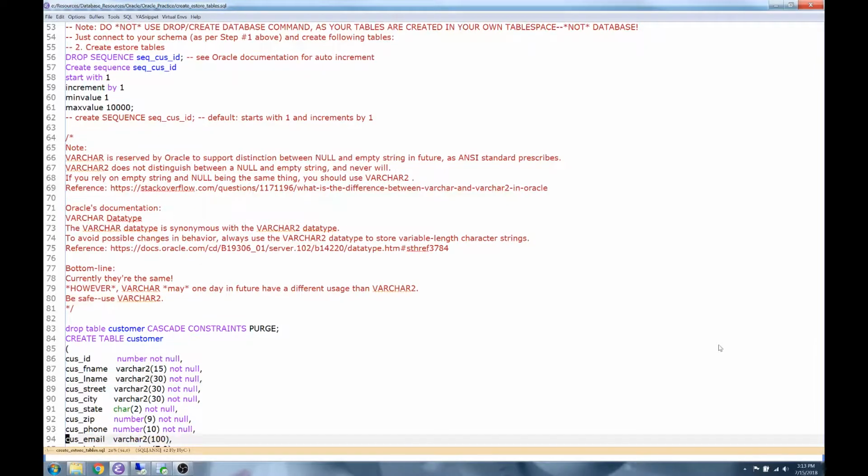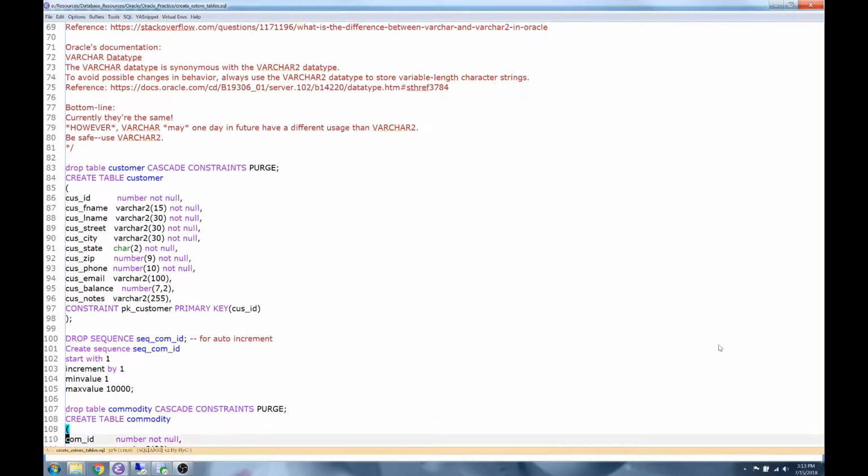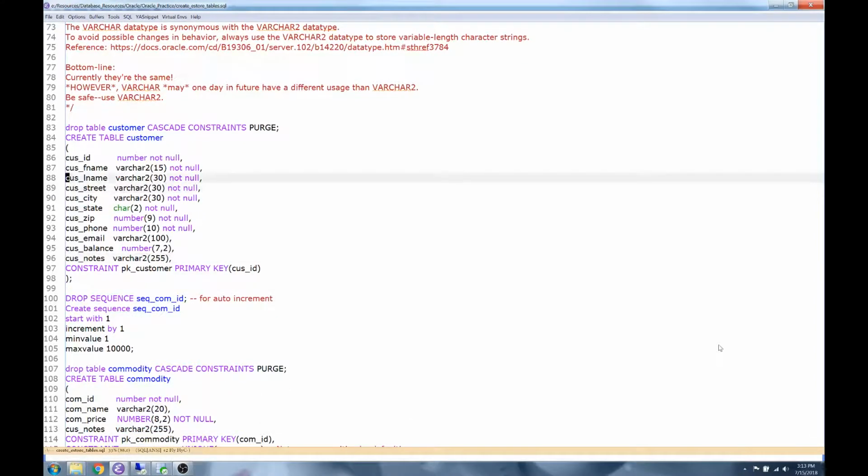Let's go into the table creations. I already talked about this before, so I'm not going to elaborate. I always use in my drop table statements, I drop the table and use cascade constraints. In other words, to eliminate any referential integrity issues that would cause errors. And I use the purge keyword to reclaim memory. So I use that in all my drop table statements. Here's a create table for customer. Notice I'm using number with the cus ID as well too.